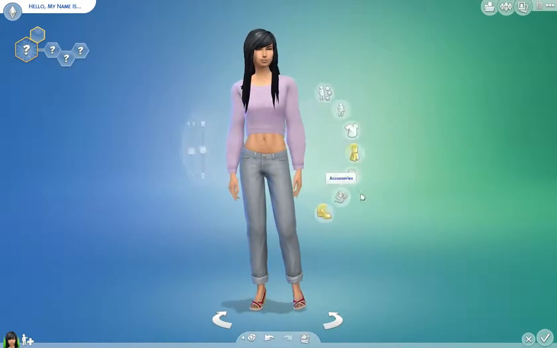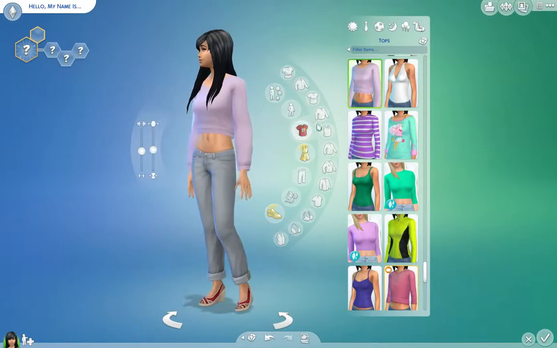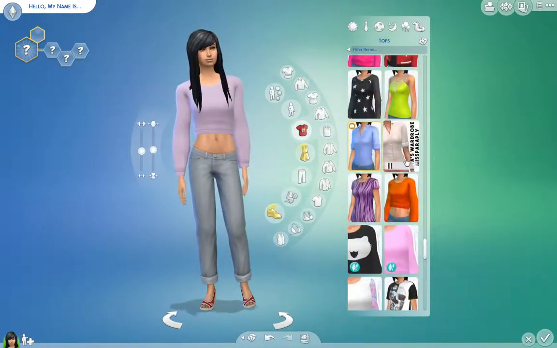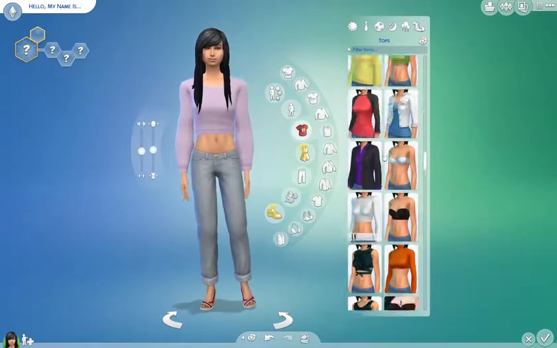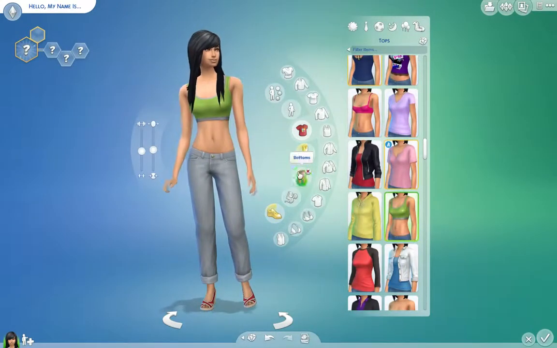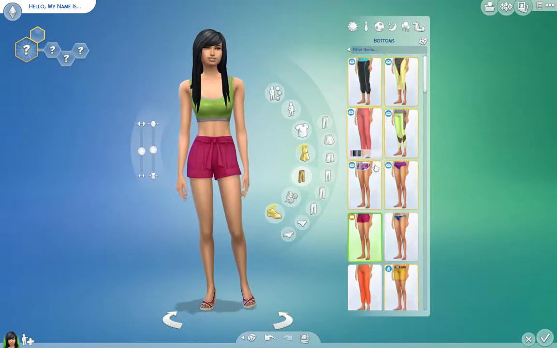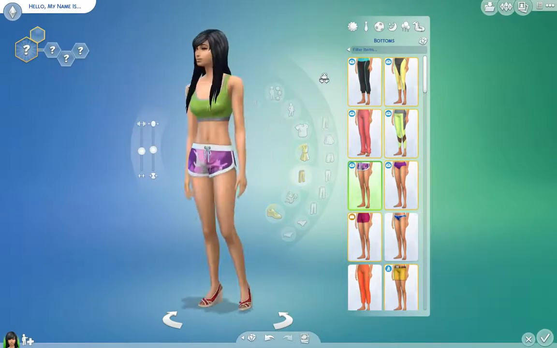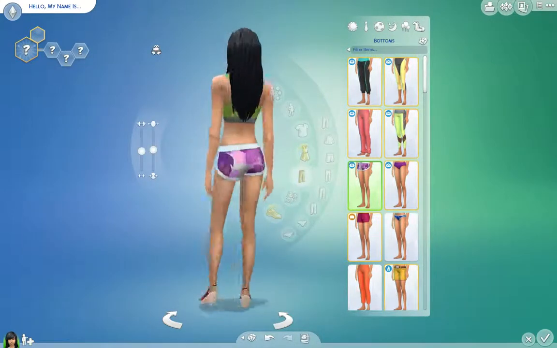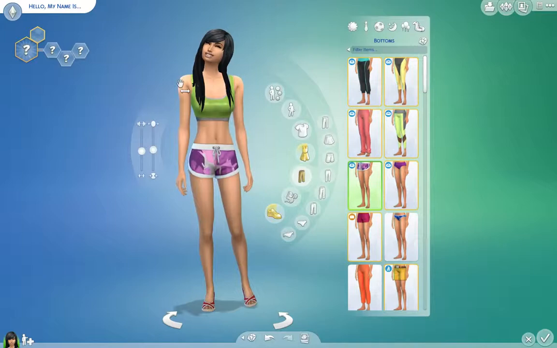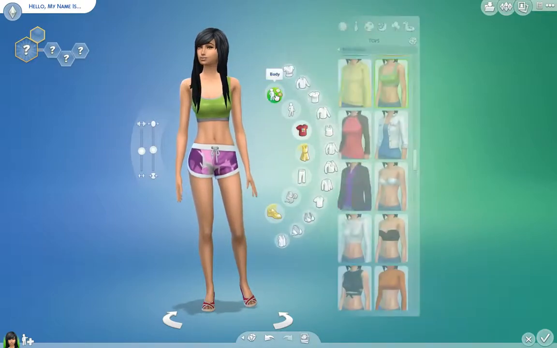I tend to prefer to remove the clothes when I'm actually making the base sim, so that I get a good idea of what her body will look like, basically so I can see everything clearly. But for now I'll just put her in some, there we go, some booty shorts. Now, as much as I like this model, she's a little bit broad, so let's change her shoulders like so.